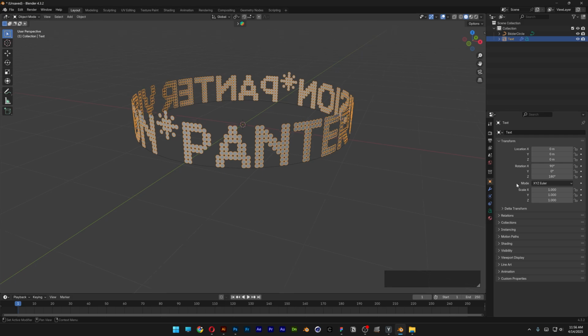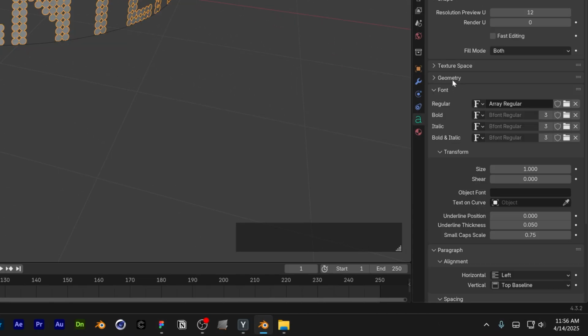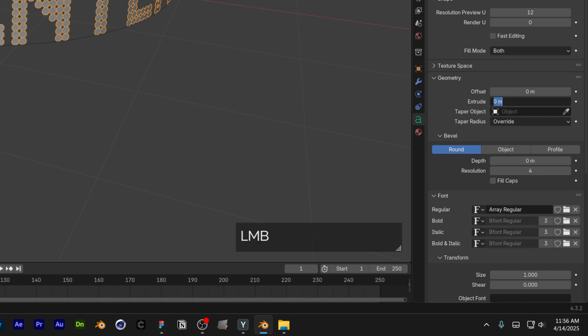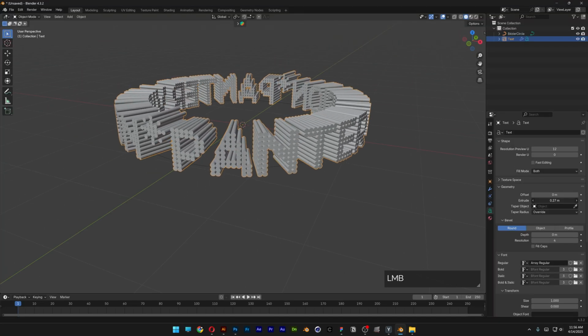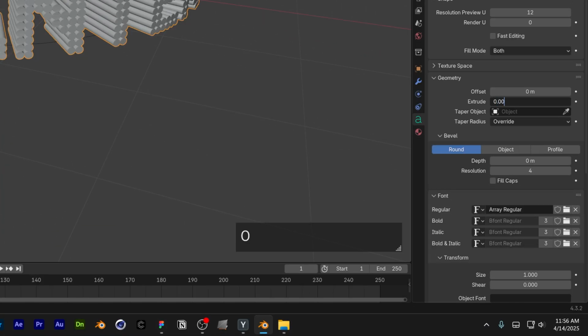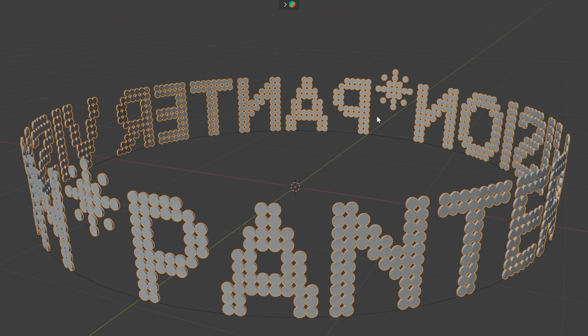You also can add some extrusion. Let's go to the text, open up the geometry, and I'm going to go to the extrude, and you can increase the extrusion however you like. I'm going to type in 0.005. So it's going to be really subtle.